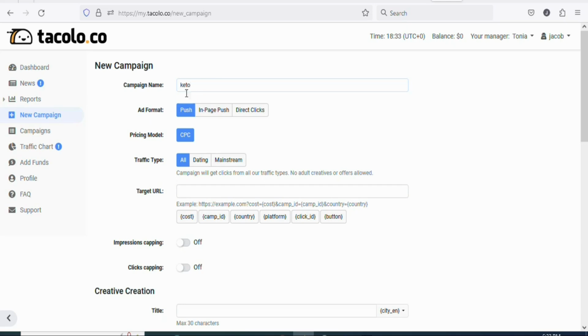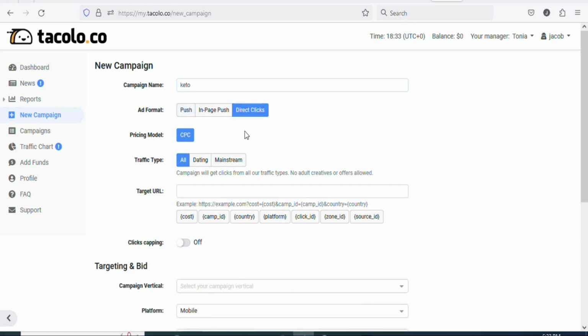Once you give a name to your campaign, the next step is that you have to select the ad format. You can see they have push notification, in-page push, direct clicks. Any of them that you want, you can select. But in this case, we want people to click on our link directly and then purchase the product. So we have to select direct clicks. Click on it. Once you select that, the next step is that you have to select the traffic type.